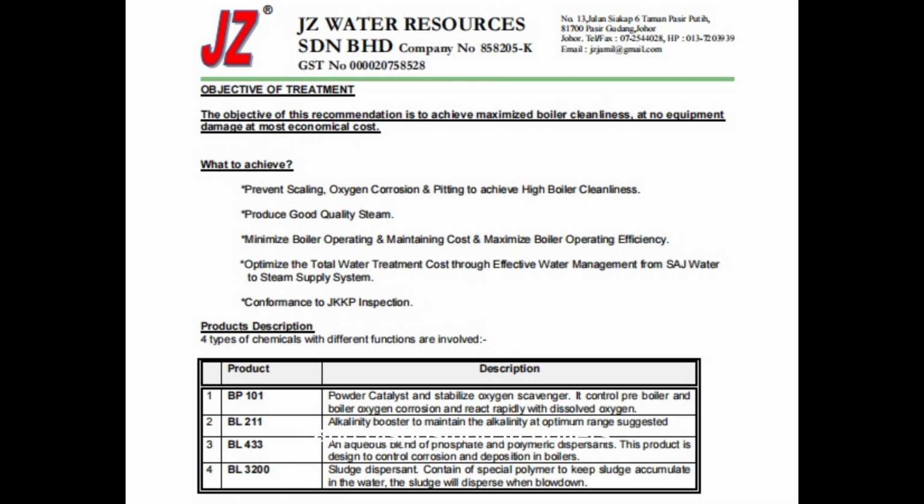deposition in boilers. And lastly, the sludge dispenser, which contains a special polymer to keep the sludge from accumulating in the water, and the sludge will disperse when blow down.